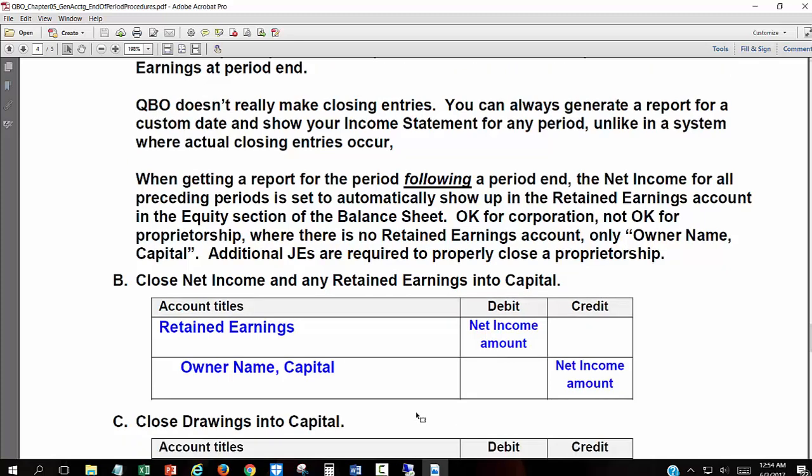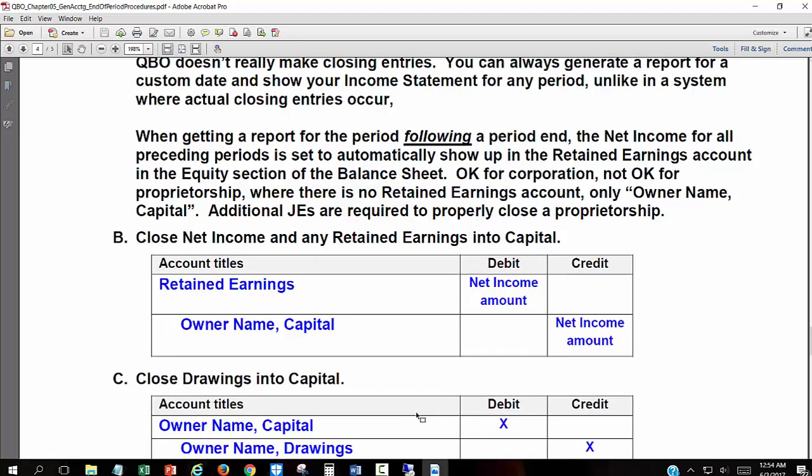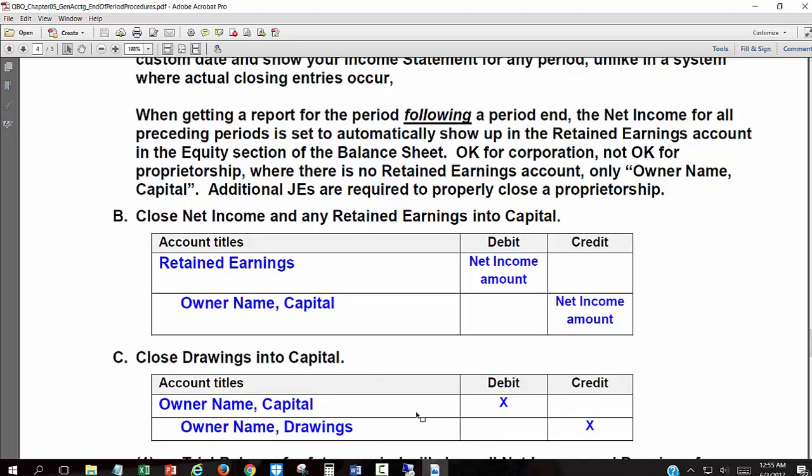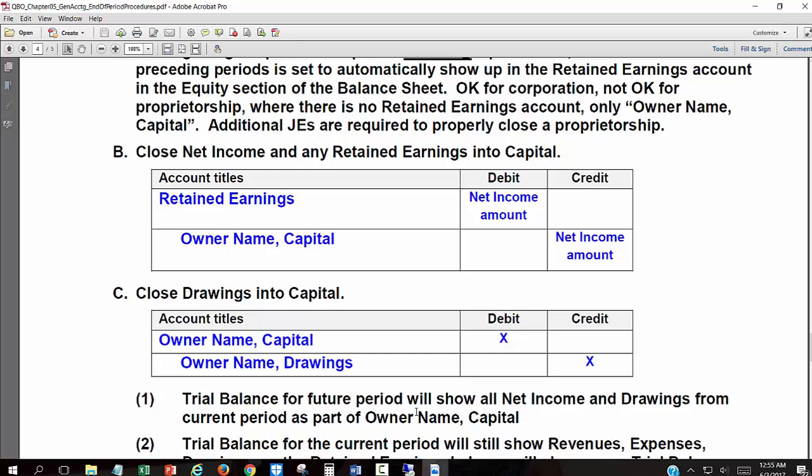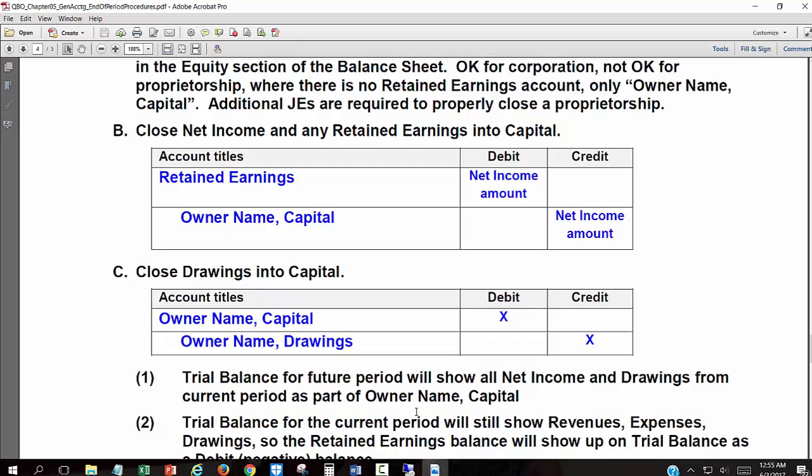Now the drawings account also gets closed into capital. It would automatically get closed into retained earnings rather, so you want to get it closed into capital instead. So you debit capital and credit drawings. Now at the beginning of the first following period, the net income and the drawings will show up as part of owner's name capital, so they won't be around anymore.